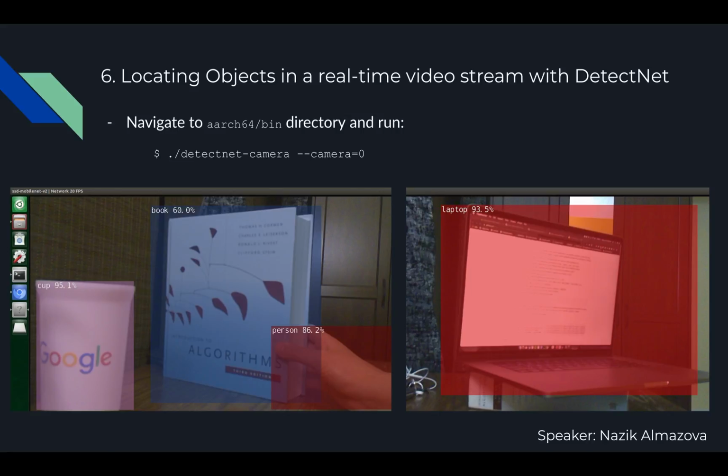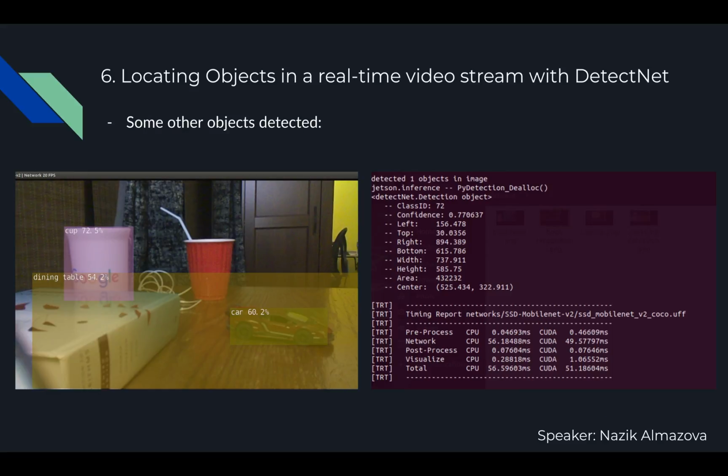Here you can see some of the screenshots of objects detected in a video stream. You can see a cup, a book, a person's hand, and a laptop. Here you can see some additional objects detected in a video stream: a dining table, a car. You can also see an example output in a terminal of detecting an object.